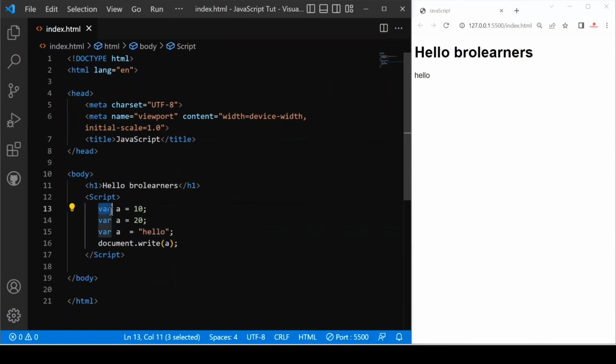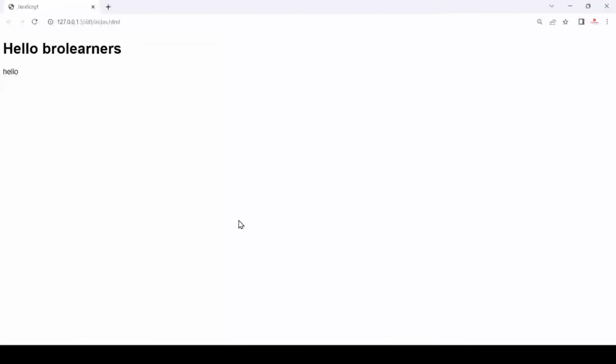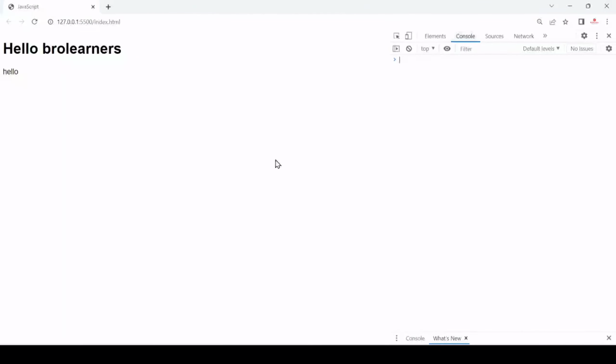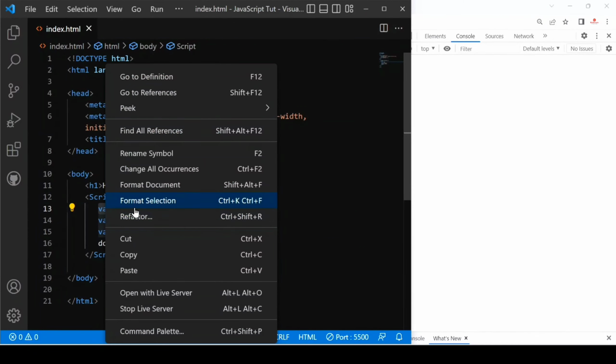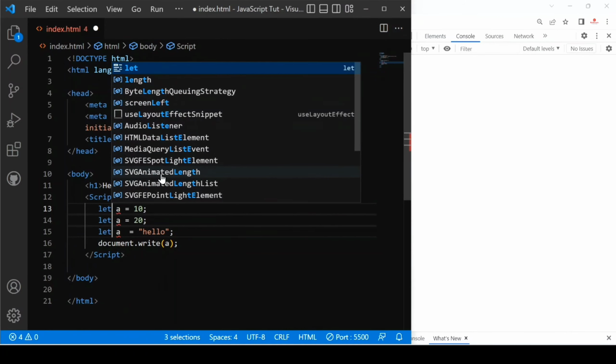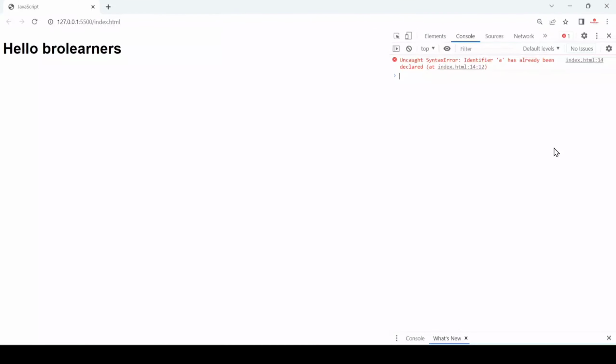You can see we can redeclare any variable name a with var again and again, and it does not throw an error here. We can also check it in the console with the help of inspection. You can see there is no error. What if we change this var with let and save? You can see we have an error.